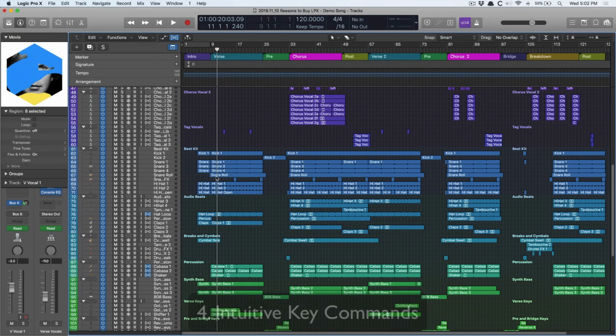Number 4, key commands. Logic probably has the best set of key commands out of any DAW that I've ever experienced. If you've been using a DAW for any amount of time, you know key commands are crucial. You don't want to mouse around for everything all the time because that's very time consuming. You want to use key commands to be able to execute things very quickly. And Apple thought about this with the key commands for Logic.